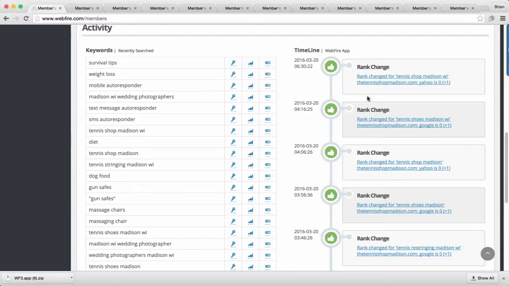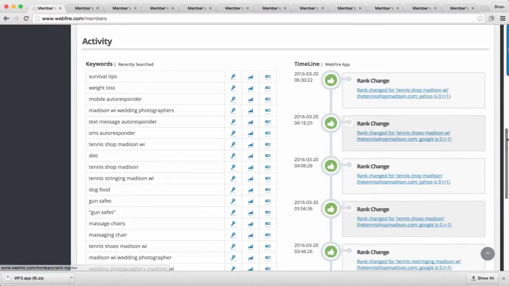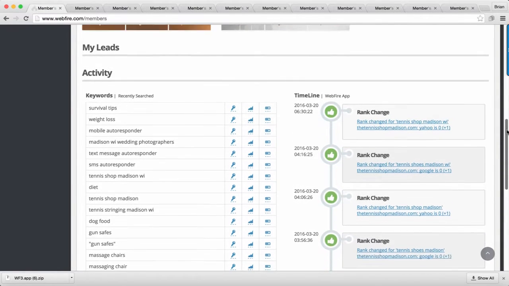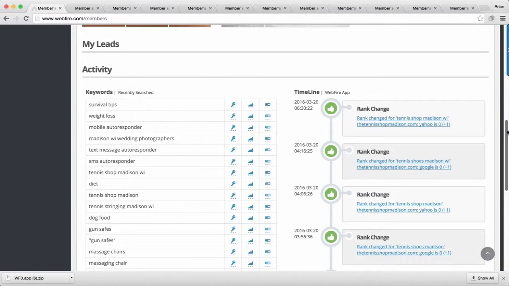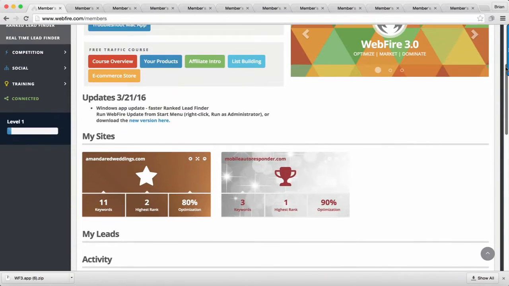So right here, you see a bunch of ranking increases that I recently got. So that's all good. And of course, you can click those and go straight to the tool in question right there. Webfire can also post to your social media accounts on autopilot, find you leads on autopilot, all sorts of stuff. And again, it'll tell you what it does right there, every day. So that's kind of a neat thing.